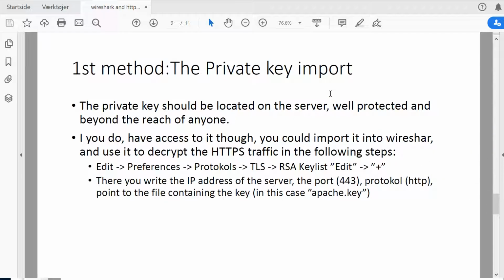first method, well, what we need to do is get hold of that private key. The private key is normally stored inside of the server. It should be very well protected there, so it is one of the most valuable assets you have on the server. You shouldn't be able to get it from any other server than the ones you administer. But if you should have access to that, then you can import that key into Wireshark, and then you can start decrypting the traffic there.